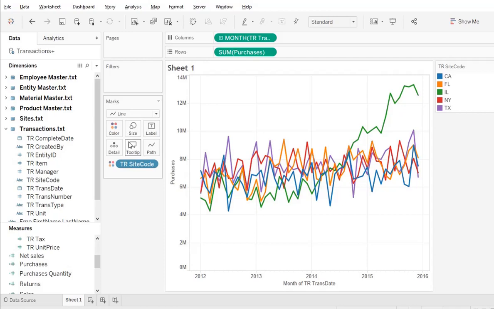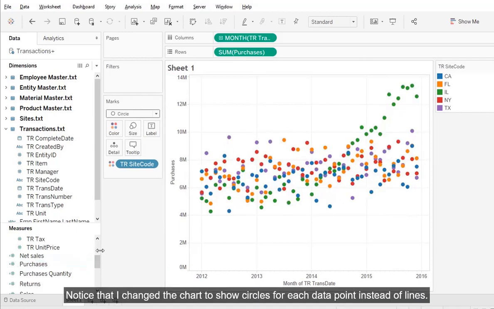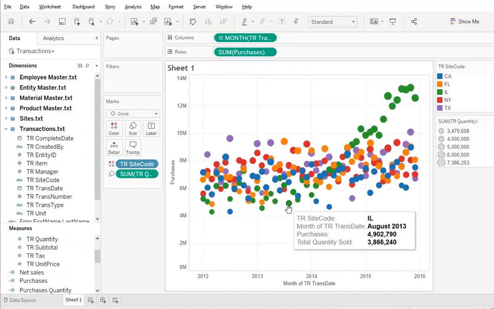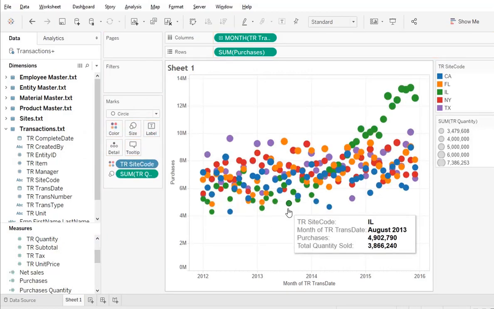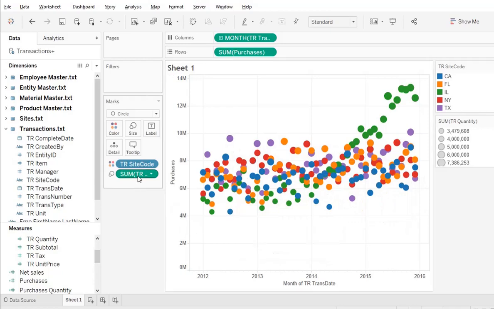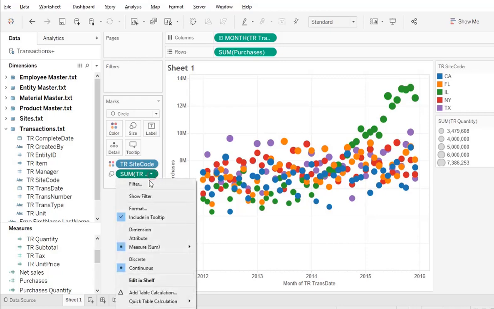You can also use size to show another measure in the graph. So say we want to know quantity. Now we get smaller circles for lower quantities and bigger circles for larger quantities. And just like here where I can change what I'm going to be summing or averaging, I can change this to be either sum or average or minimum or maximum or whatever type of aggregation I want to do.